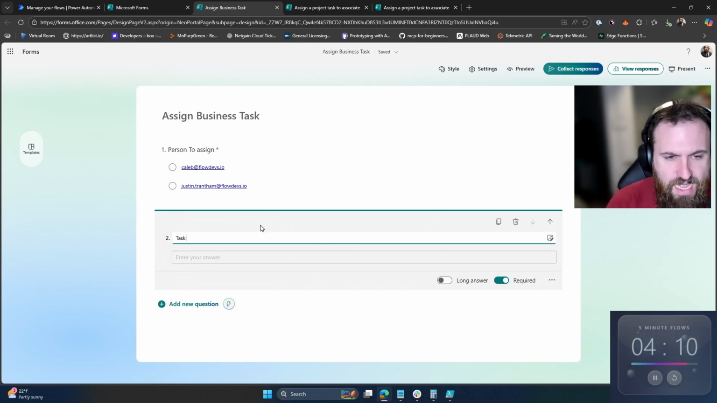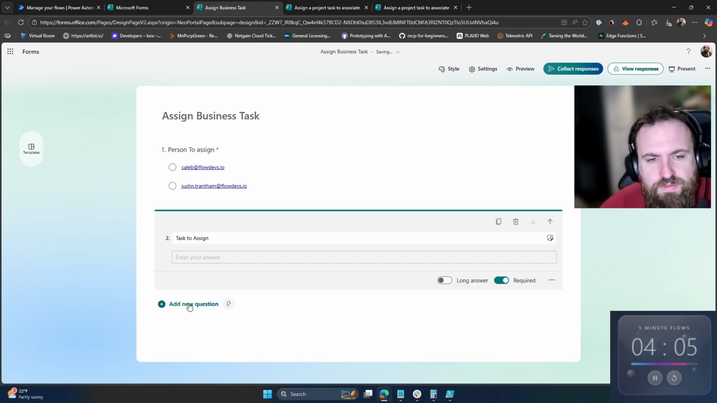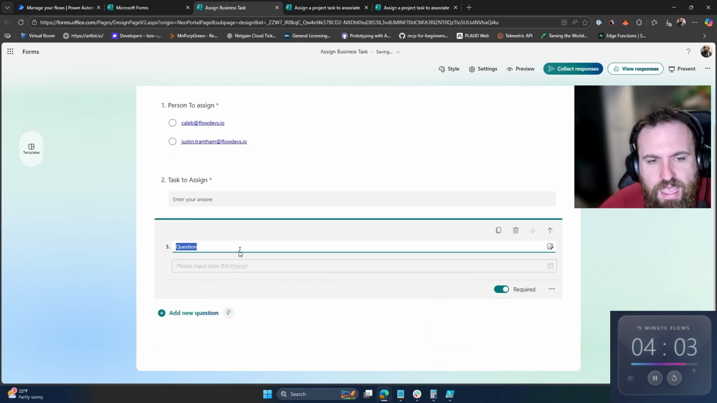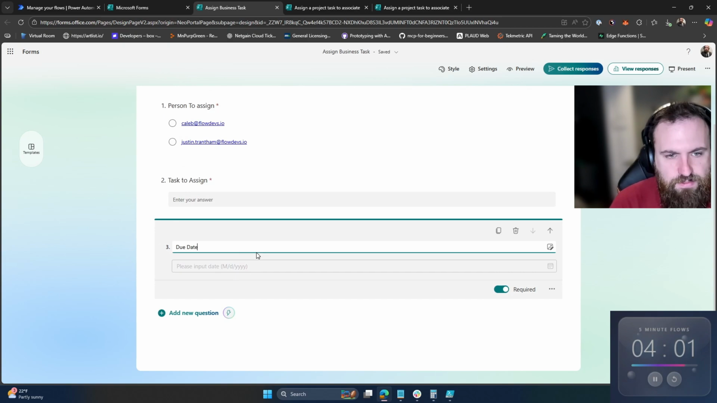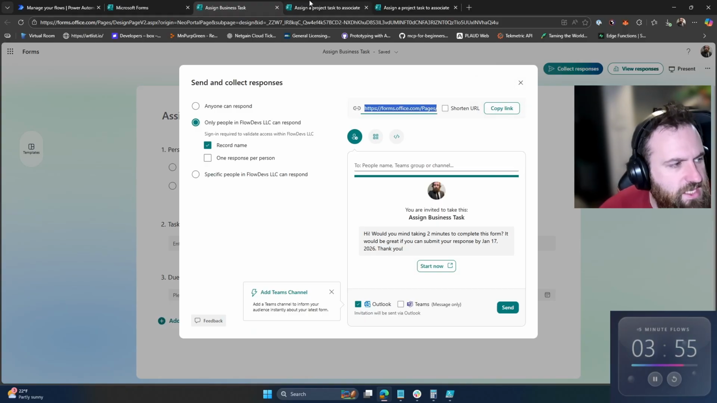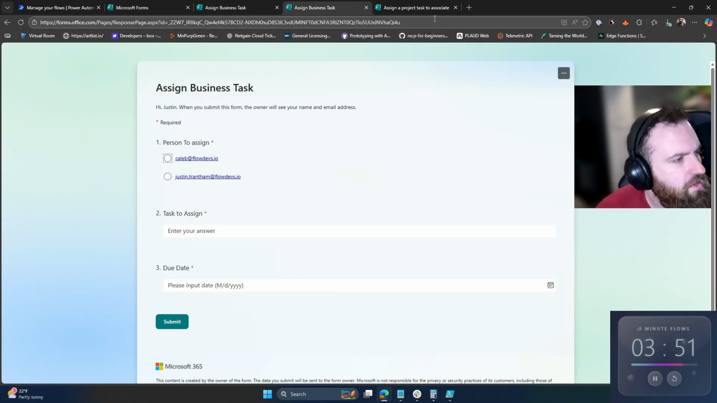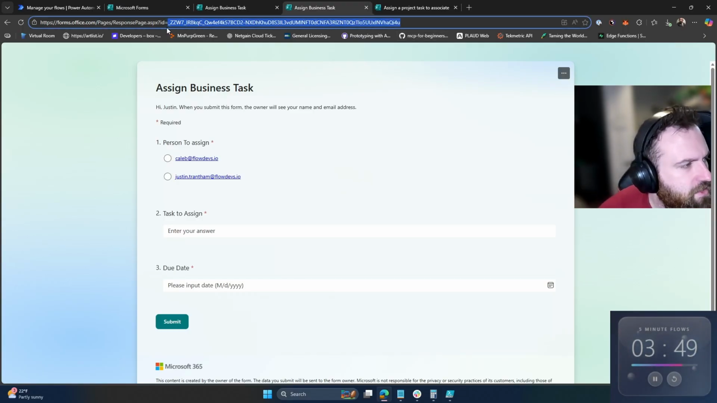Next will be a task to assign. We'll leave that required as well. And then we're going to create a date field here, and we're going to say due date. Perfect. So now we have our form kind of wired in. The reason I like to start here is because you need to have the form ID, which you can grab right at the very end here. So I'm going to take this form ID.